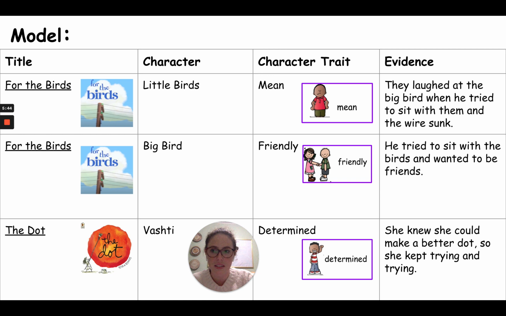That wasn't very nice. They also did it when he was honking. In the same video, there was another character, and it was that big bird. I think that he was pretty friendly. So I used the character trait friendly. So I think the big bird was friendly because he tried to sit with the other birds and he wanted to be friends. To me, that's an example of someone being friendly.